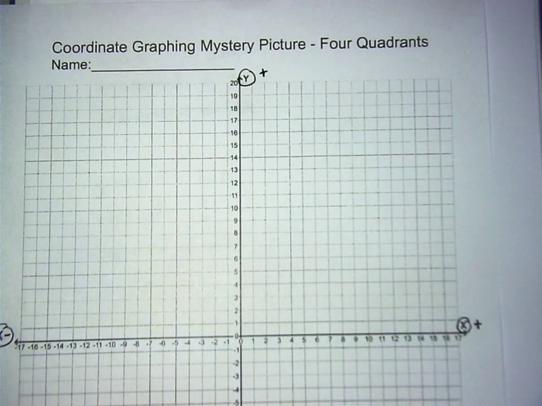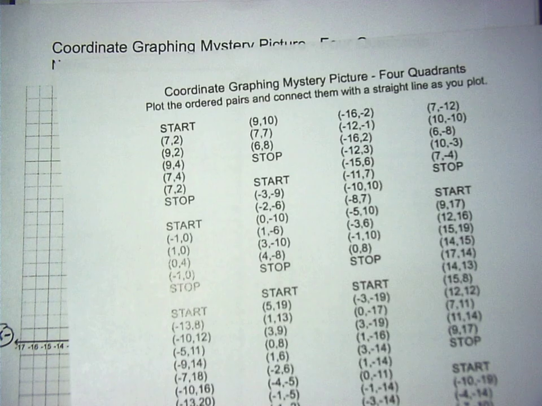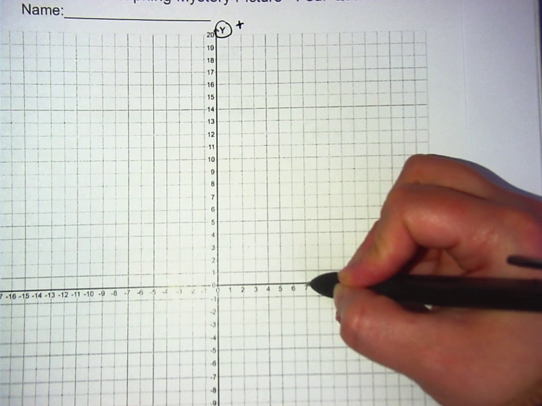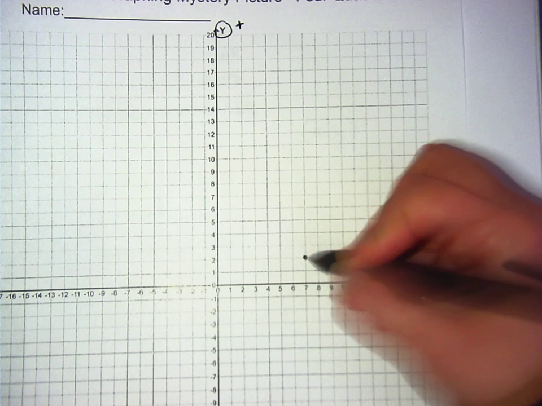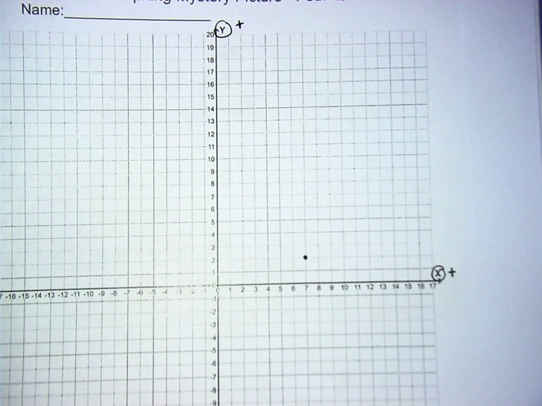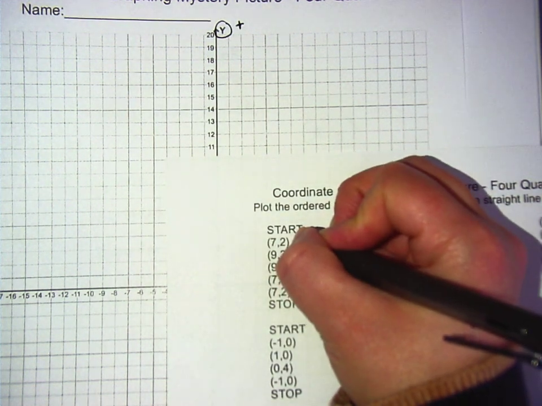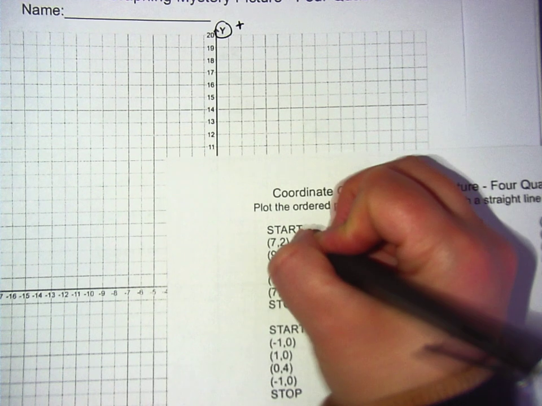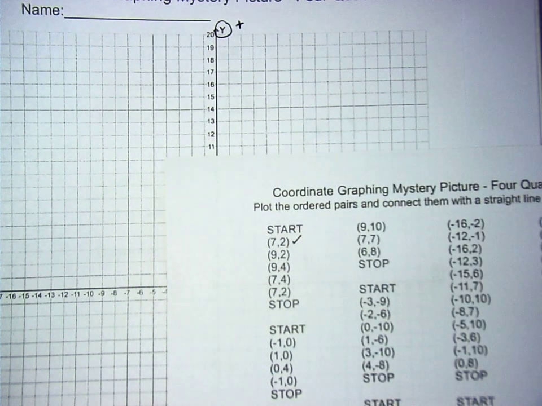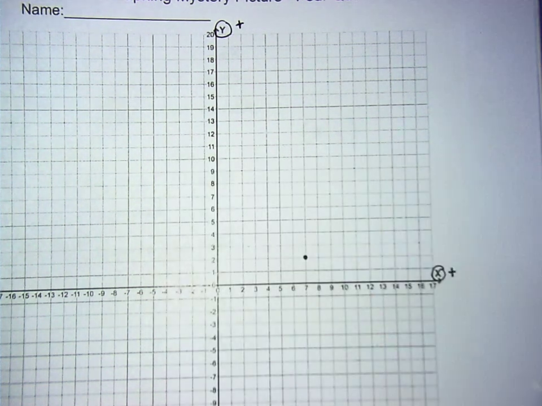All right, so the first point I see is 7, 2. So that means that on the X, I'm going to go to positive 7. And on the Y, I'm going to go up 2, and then I'm going to put a point. Everybody should be doing this. So over 7, up 2. And then I'd suggest putting a check mark or a dot next to it instead of crossing it out, just in case you mess up and you have to look back and then you don't have it all scratched out. And then it's 9, 2.